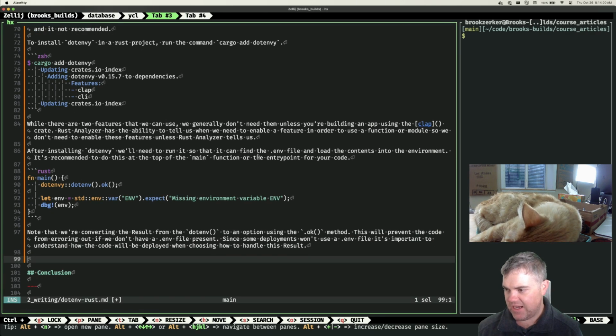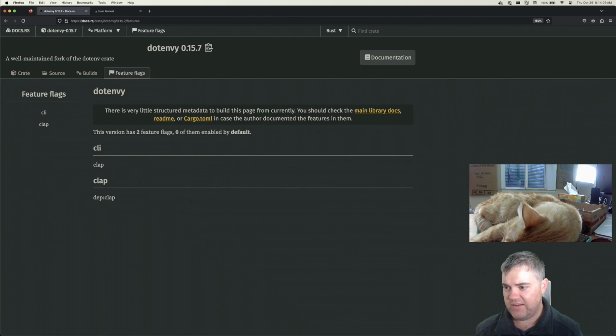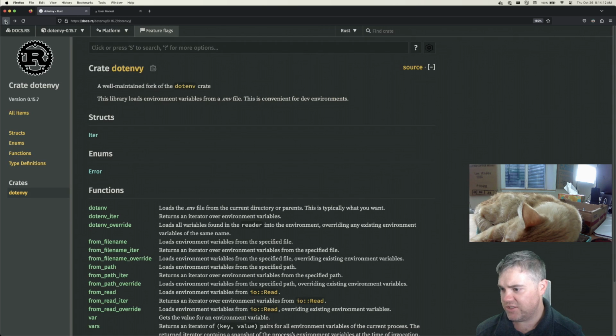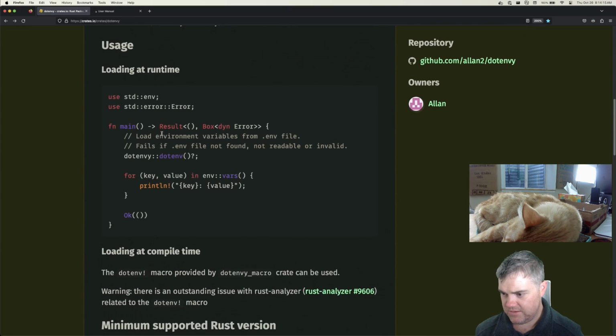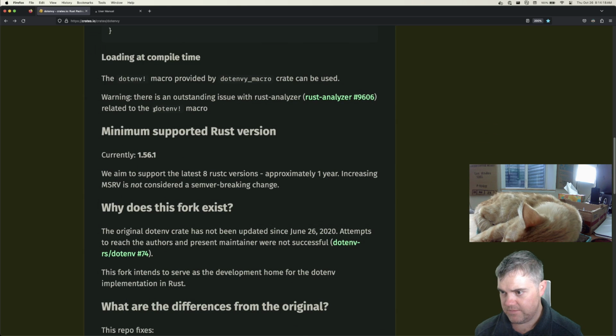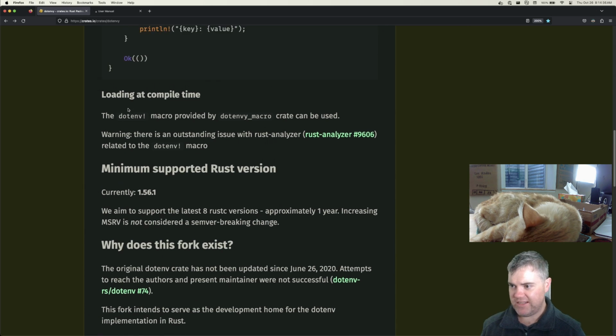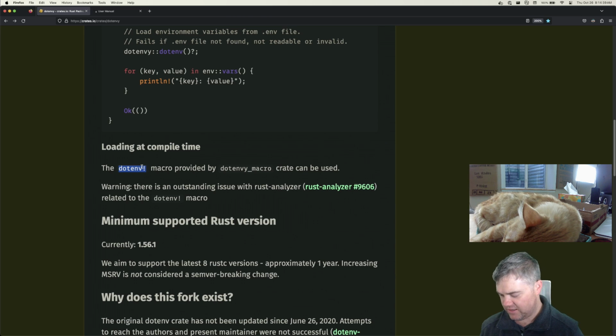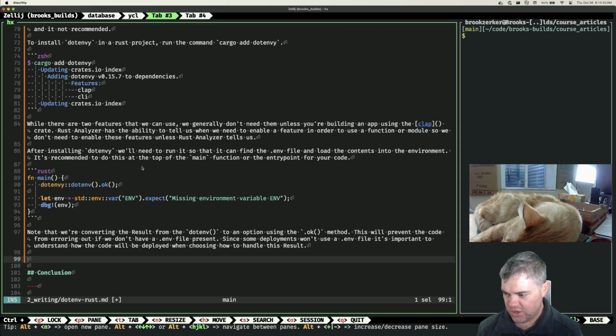Okay, so we got that. And then finally we got it loaded. Okay, so then loading. Now I think dotenvy has documentation. Yes, they have loading compile time, which I keep wanting to be able to send people to, like, just look at this for documentation. But I keep having to write these articles because I feel like the documentation isn't there. Isn't good.